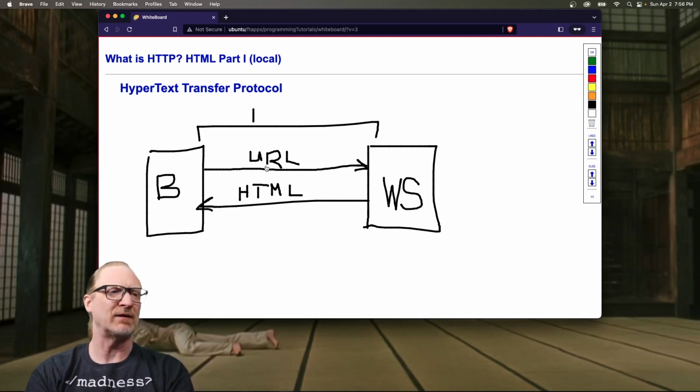Get into that later. The web server can also save little pieces of information on your computer called cookies. And if you are unfamiliar with cookies, we'll be doing a lot of stuff with cookies.